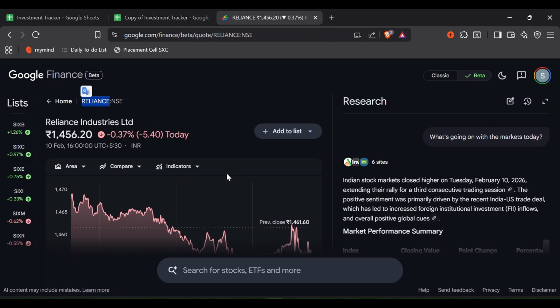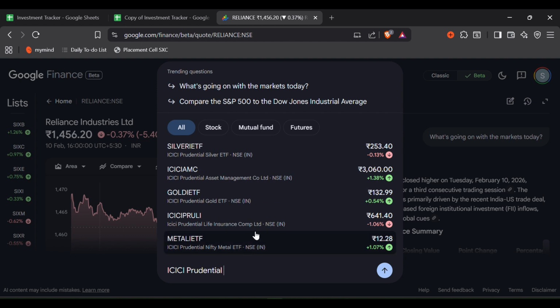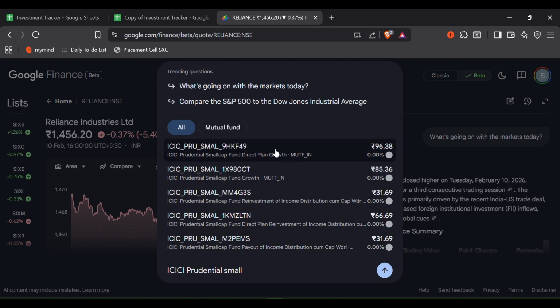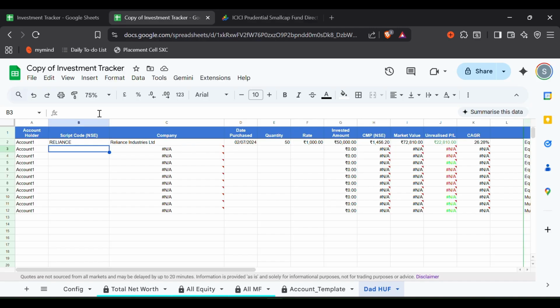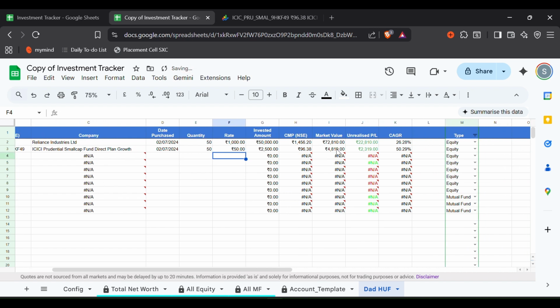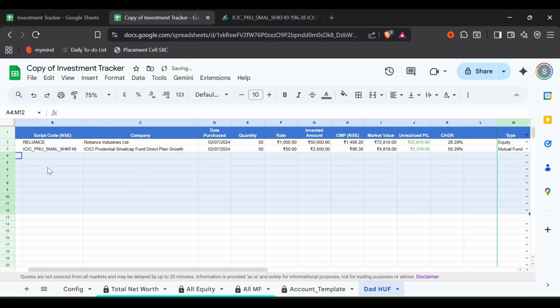Next, let me show you a mutual fund, ICICI Prudential small cap fund direct plan growth. I copied the ticker symbol. I paste it here. I enter the date purchased, the quantity, and the rate. Let me decrease the rate. I get all these columns filled automatically. I'll change this type to mutual fund and I'll remove the rows below.